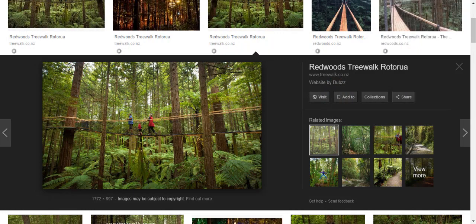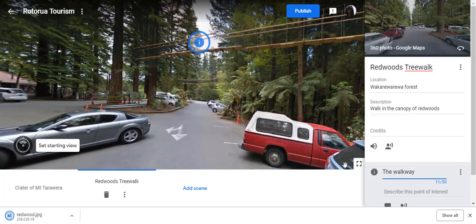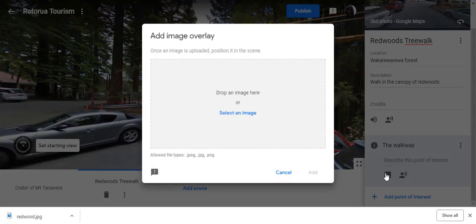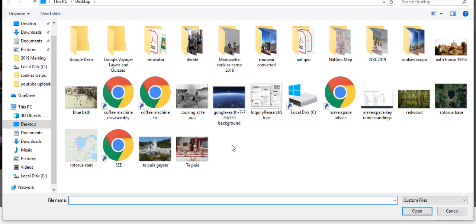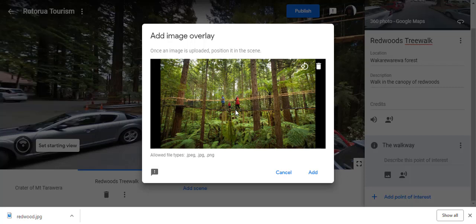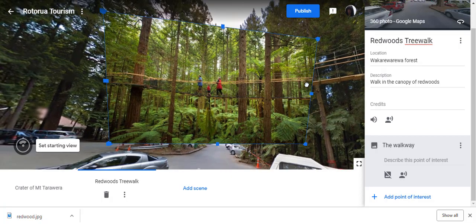Back to our tour, and we click on add image. Let's select an image. Let's go back to our Redwood. And there we go. So there's our image we're going to add. Let's click on add. Now what it means, when we click on that point of interest, we're going to see this. We're going to see an image overlay of some people happily walking along the tree walk.